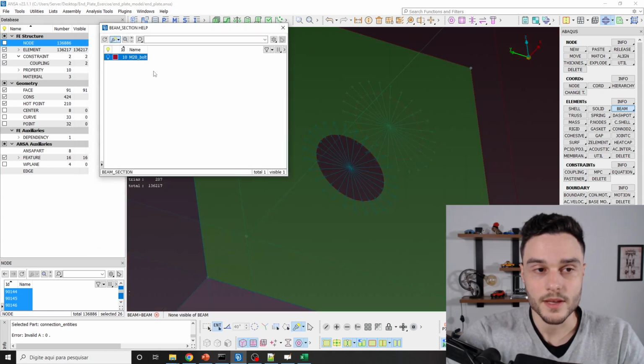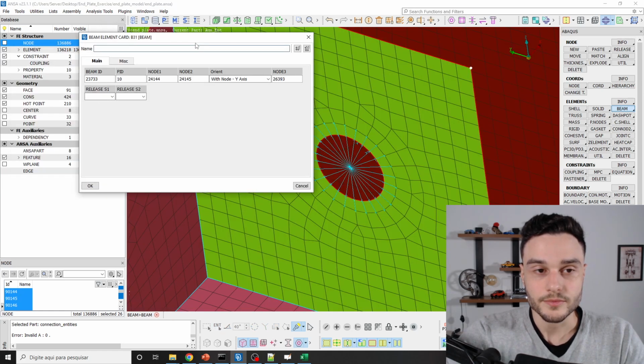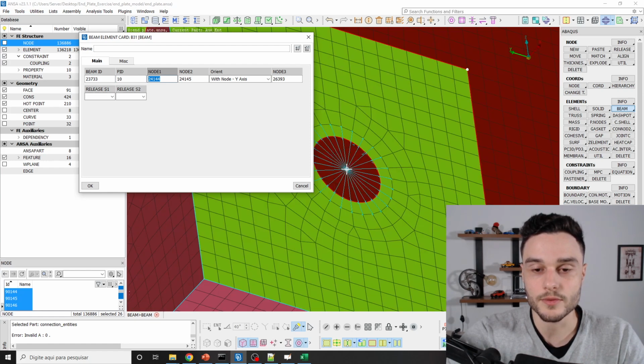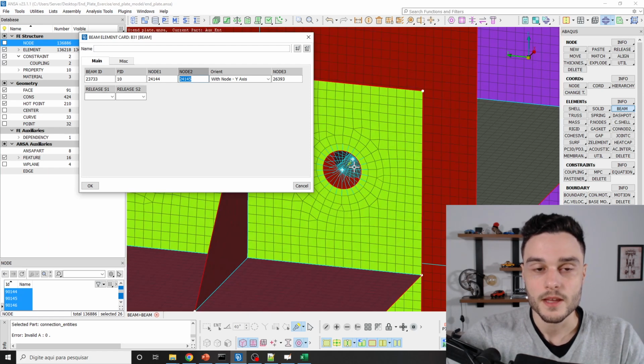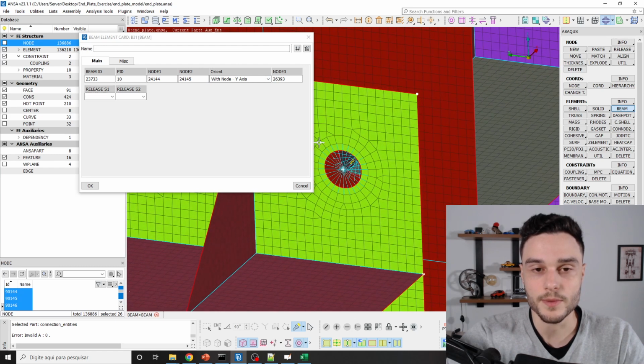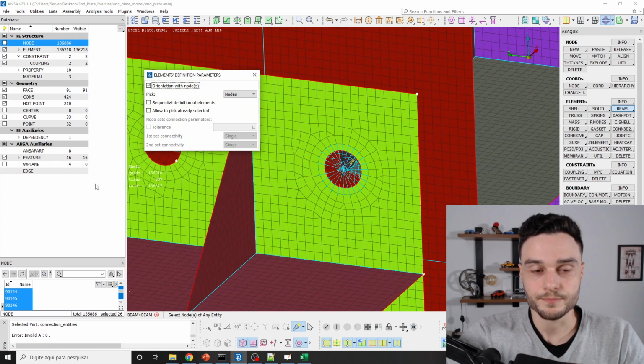Click on OK and select this property from this list, double click. And now we have the card of the beam itself, B31. Where we have the property selected for this beam, we have the beam ID, we have the ID of node 1, which is the ID of this node, the ID of node 2, which is the ID of this node, and we have the orientation procedure that doesn't really matter for a circular cross-section beam. Click on OK and close this.